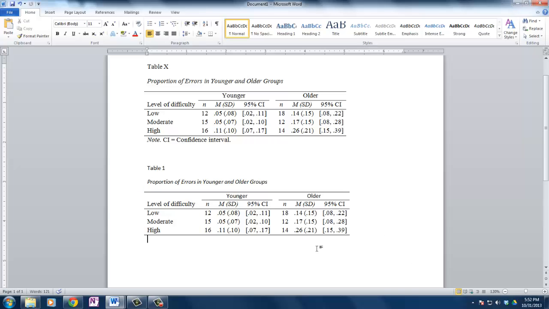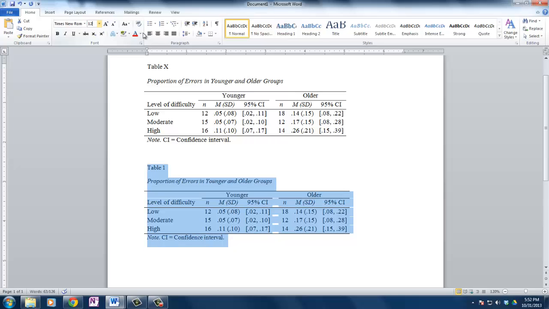And then of course some tables have notes. So the word note is italicized. And then for this one, they're letting us know that CI means confidence interval. You don't always need to have notes. It's usually just used if there's an abbreviation that isn't well known or might not be well known. And also, let's not forget to make our table Times New Roman and 12.